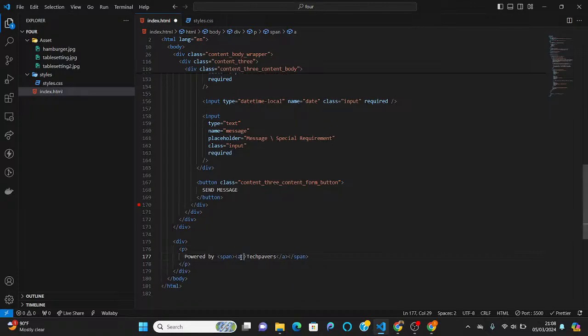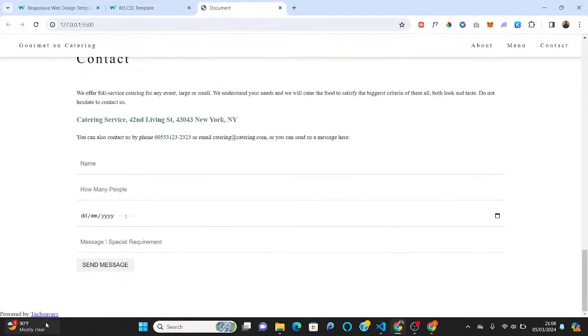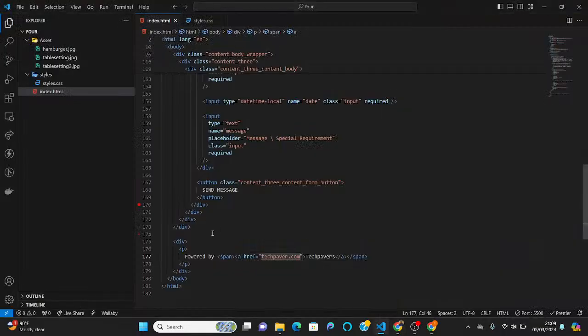So href equals to www dot techpaver.com. So I think this works. So if you look at it clearly, it works. So now let's style it. This is going to be class footer. So inside the footer we have p tag and so I can just choose necessary styling to complete it.